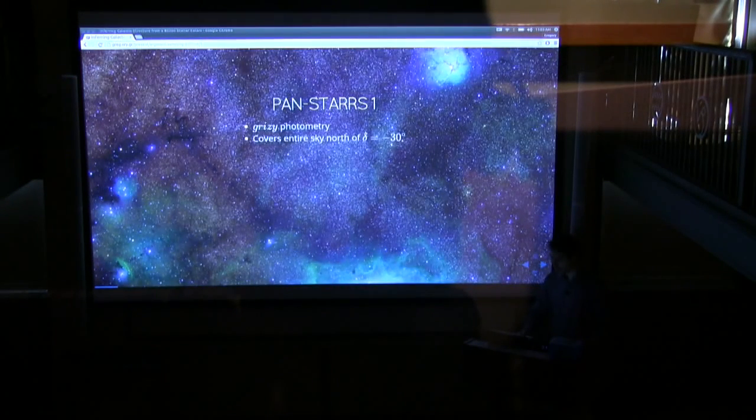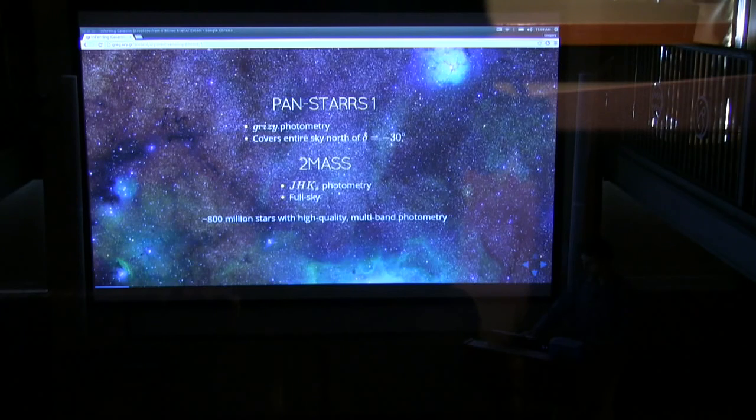So our data is Pan-STARRS, which has done a grizy photometric survey of 3/4 of the sky, everything down to Dec -30. In addition, we have the 2-micron all-sky survey, which has JHKs photometry and is full sky. So we take the overlap of those two regions, which is again 3/4 of the sky, and we have potentially 8-band photometry spanning the entire visible and then the near infrared. That comes to about 800 million stars with high-quality multi-band photometry.